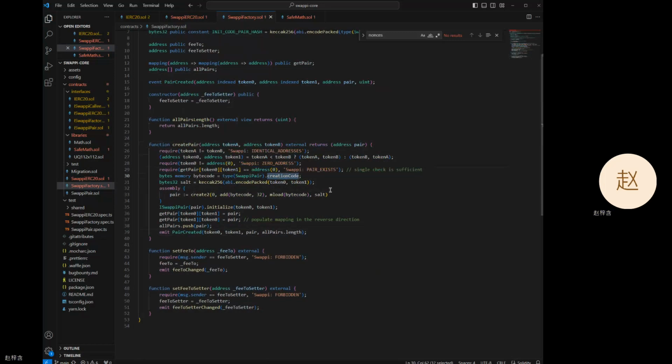So the creation code is here, and we make a random number. We encode the two tokens with a hash, and hash them into 32 bytes, and this number is a unique number forever. And we use an assembly code block and invoke the create2 opcode.